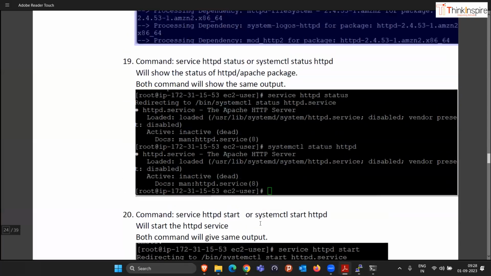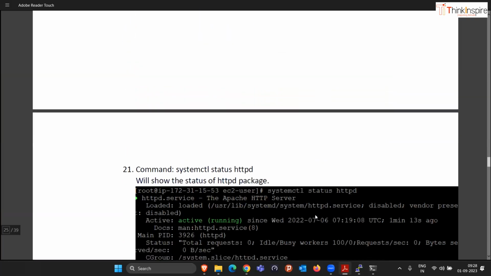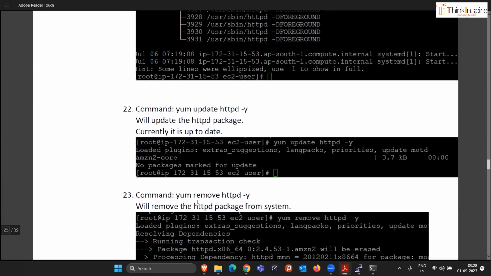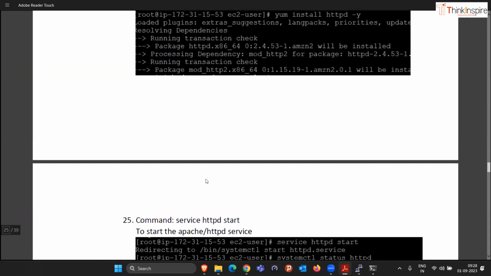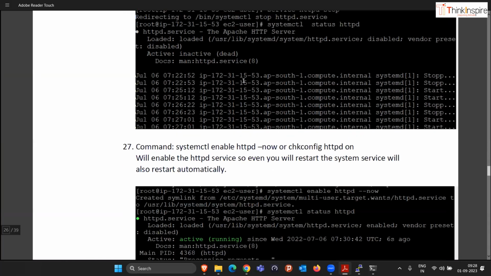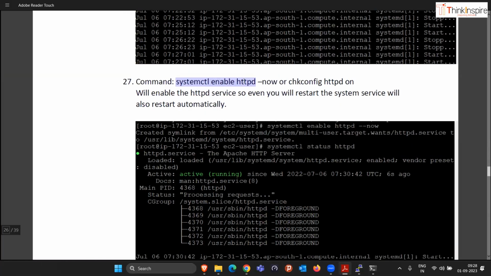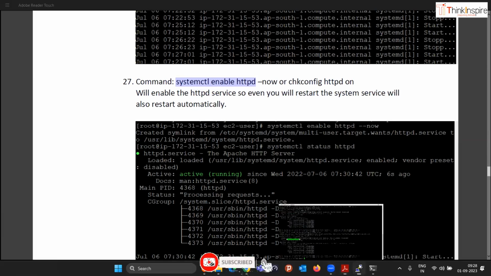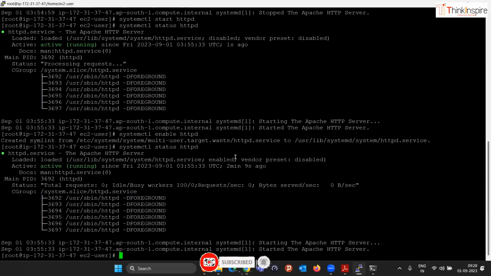Systemctl status httpd, systemctl start httpd, or systemctl enable, which I had not done. Yes, systemctl enable httpd. If the status shows as enabled, that means it is enabled. Even if you restart the machine, you don't have to worry, this software will be automatically restarted. That's the main point.